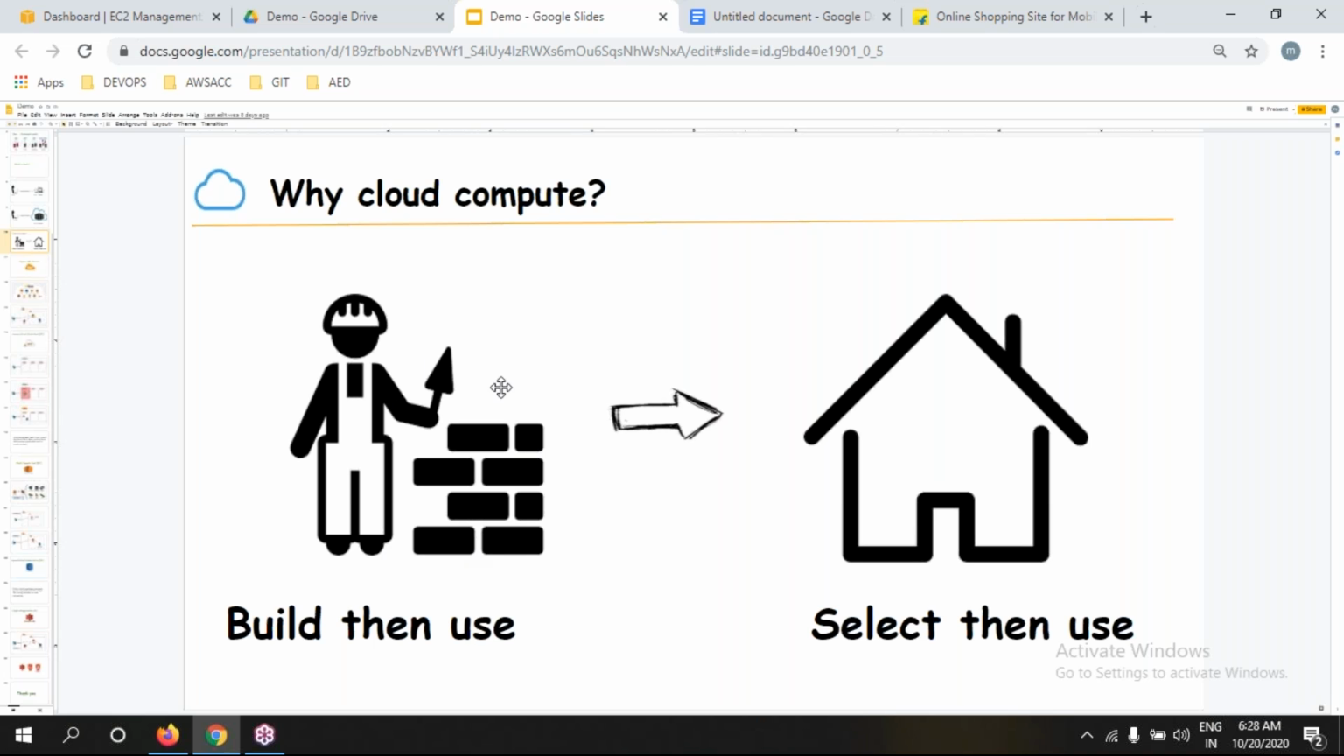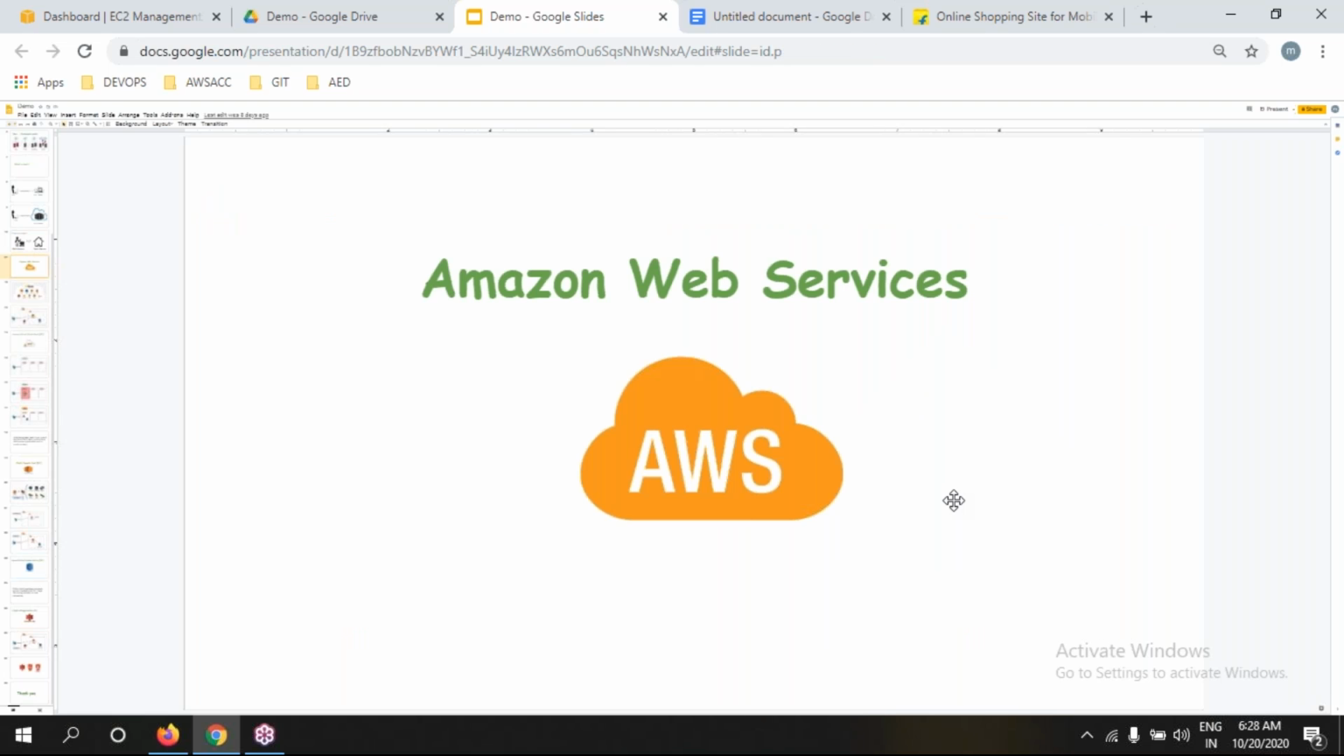In the same way, instead of maintaining our own resources, databases, storage, network or servers, we are going to use rental services. That is exactly clear. So what I'm trying to tell you is that the cloud is a rental service for maintaining your application. The cloud providers are Azure, Google, and Amazon Web Services. Right now, we are going to discuss Amazon Web Services.